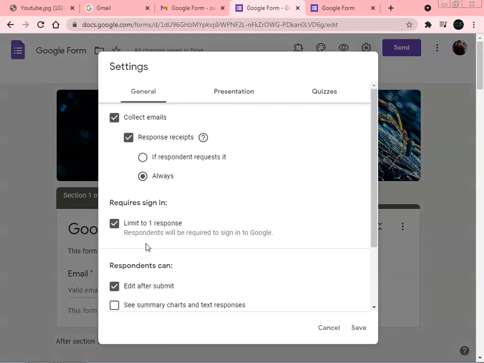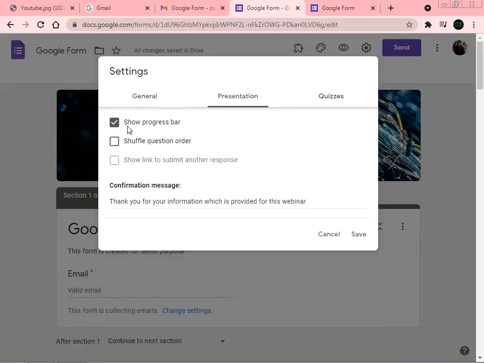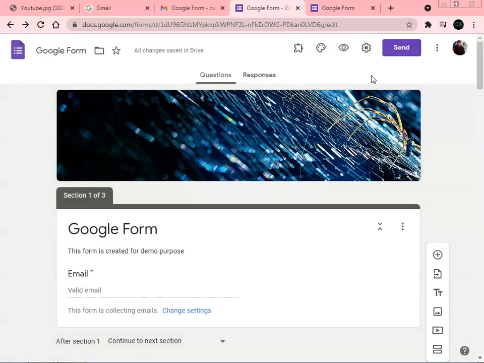We had seen the different types of settings. Allow always limit to one response will restrict the users from entering more than one form. Edit after submit means after submitting the form, we can change the details. In the presentation we had written show progress bar, which means that after one portion, second portion, it will show the progress. And here we had written the confirmation message and save it.